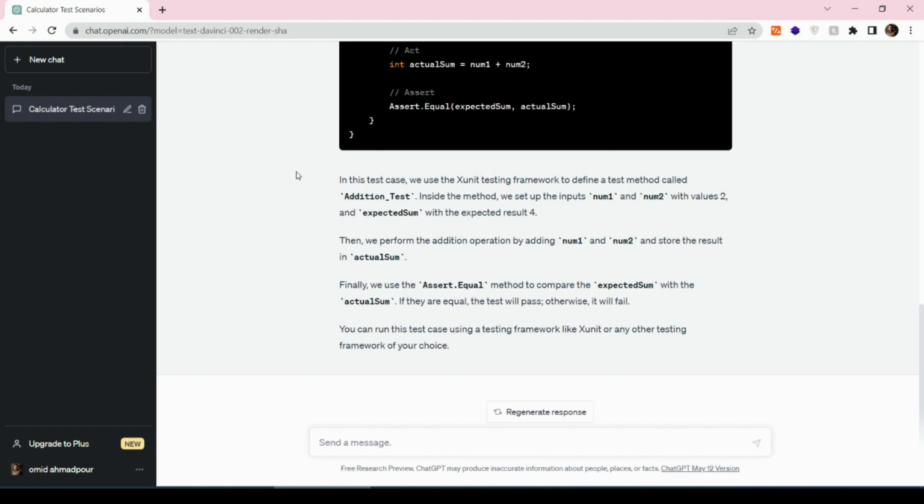That was about how you can communicate with ChatGPT and give it some scenarios and get the test cases or test scenarios. But for an actual project, I'll show you an easier way to write unit tests very fast.